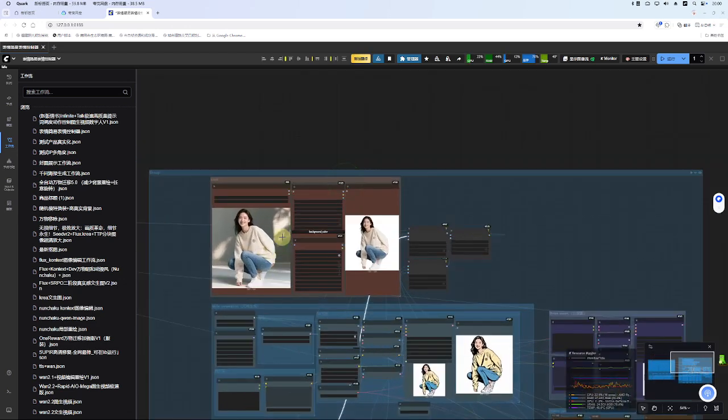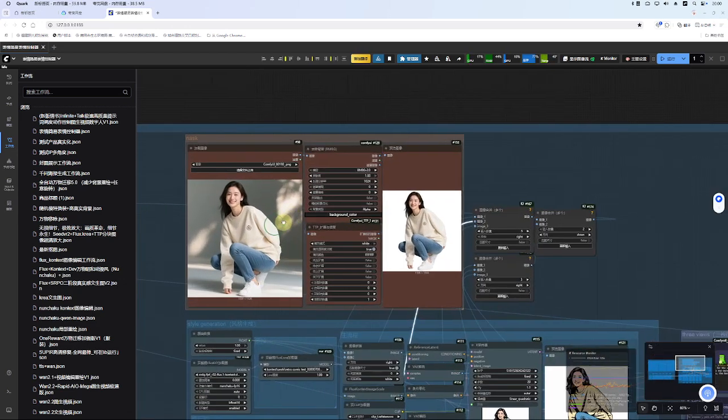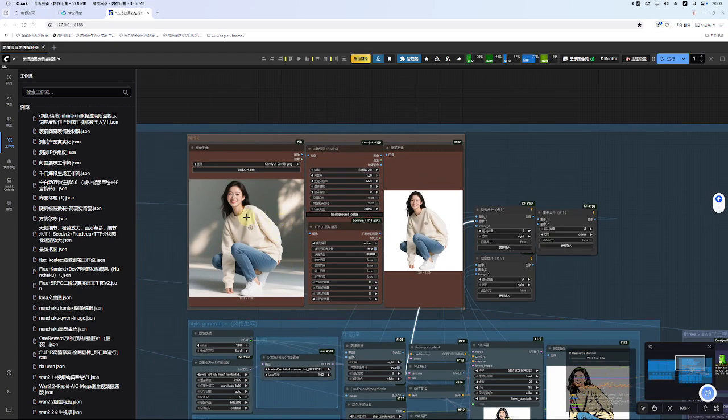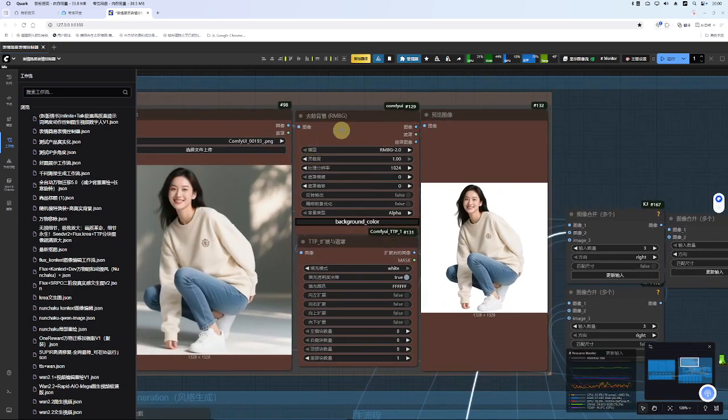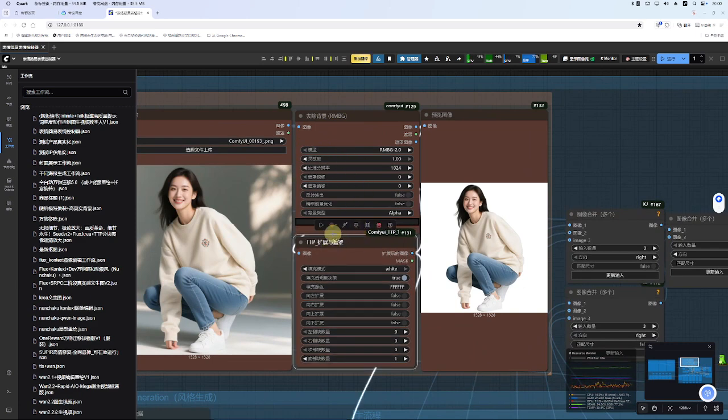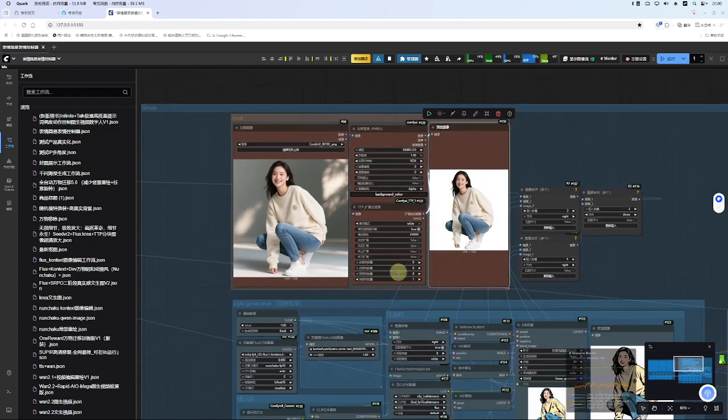The first step we need to do is to cut out the image. It is about the character uploaded by us. I'm using this node to remove the background. It can quickly remove our character subject. Then add this TTP extension and shading node. It can generate a white background image like ours.